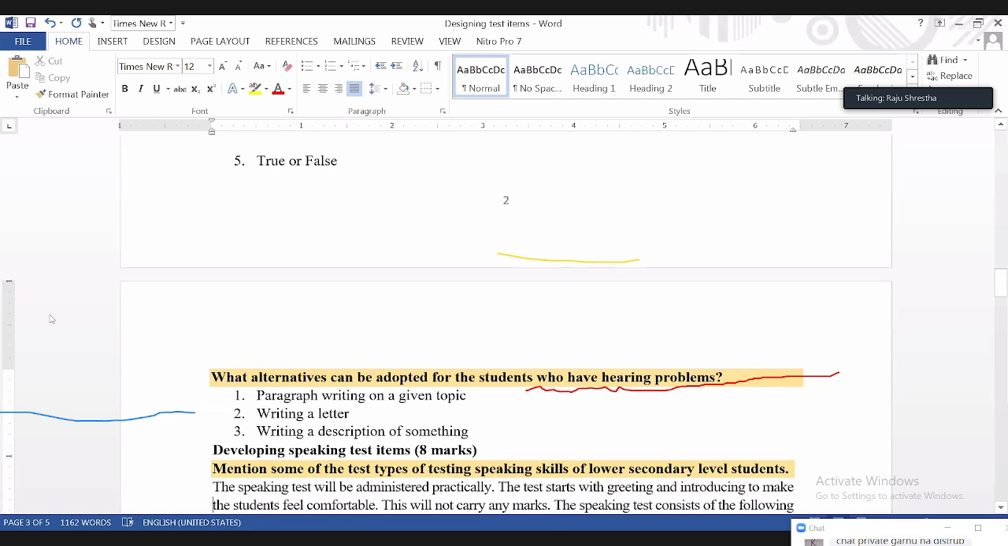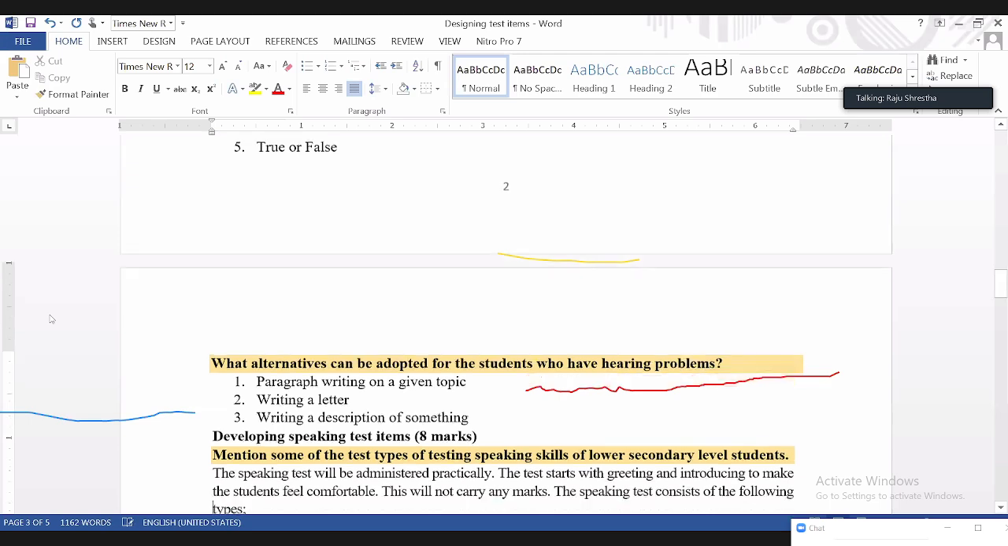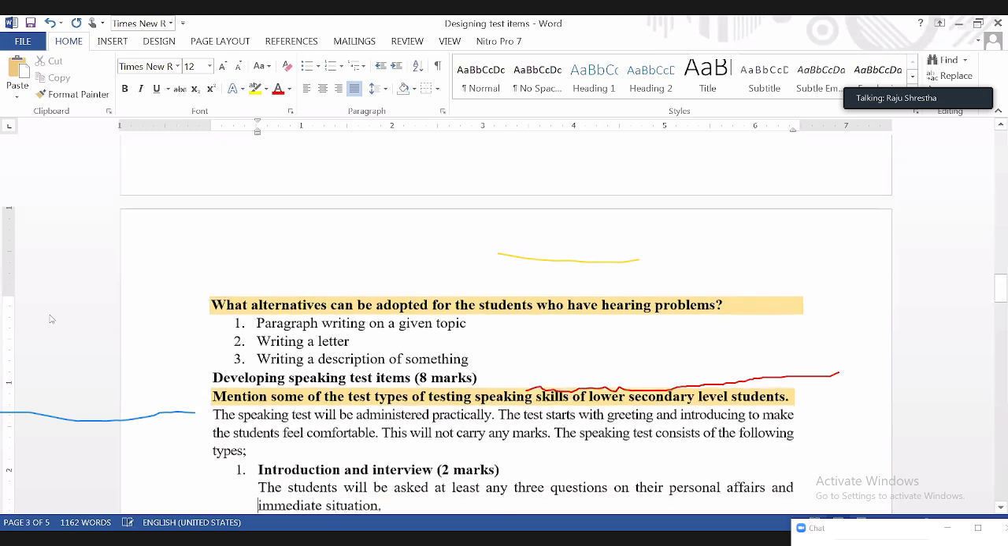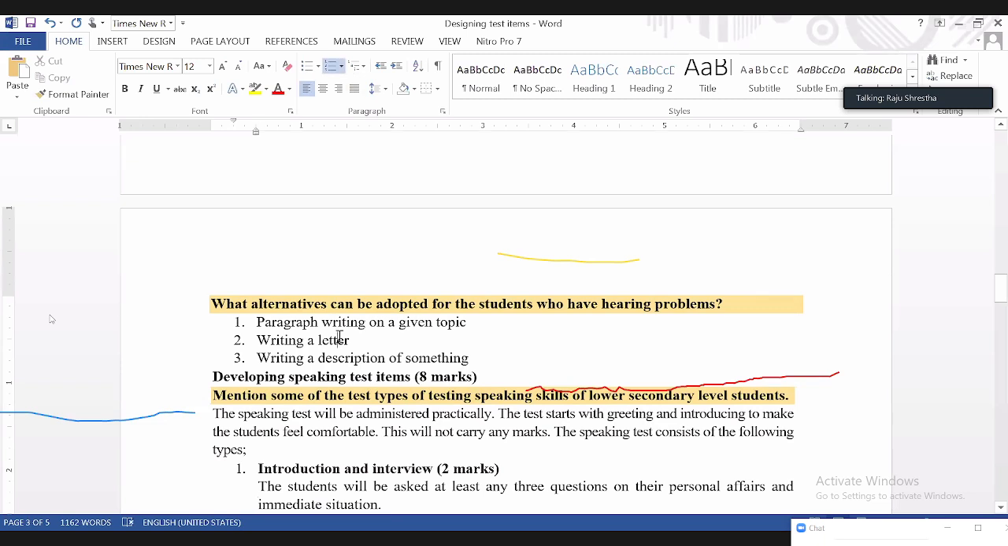So what alternatives can be adapted for the students who have hearing problems? So sometimes this kind of question can also be asked. In listening, if the students have hearing problems, then they cannot listen properly and they cannot do the tasks well. So for them, some kind of alternative should be there. For this, paragraph writing on a topic can be given, writing a letter can be given, writing a description of something can be given. This is alternative option. In listening, if students have hearing problem.